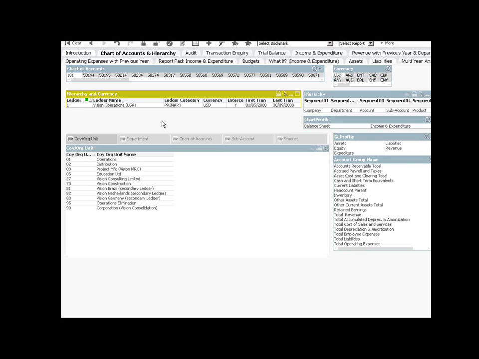Now it has gone and discovered the data structure for that particular general ledger. What we can see here is that the key reporting hierarchy within Vision Operations is 5 segments, which come from the code combinations and flex field information within the database. Segment 1 is company, segment 2 is department, segment 3 is account, segment 4 is sub-account, and segment 5 is product.